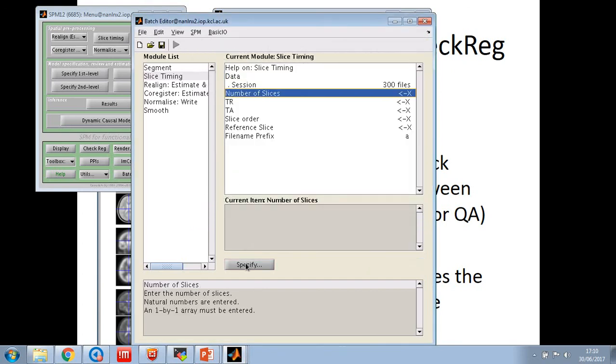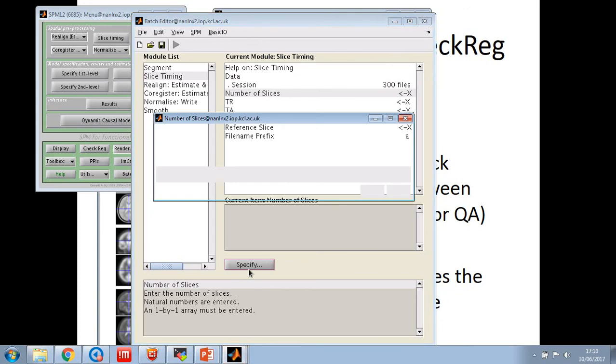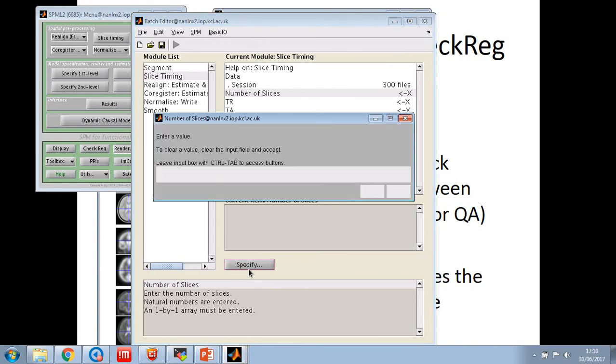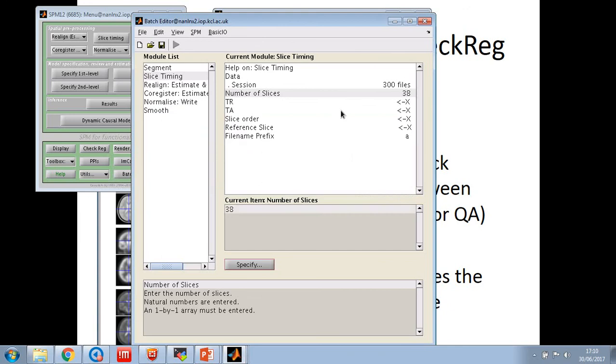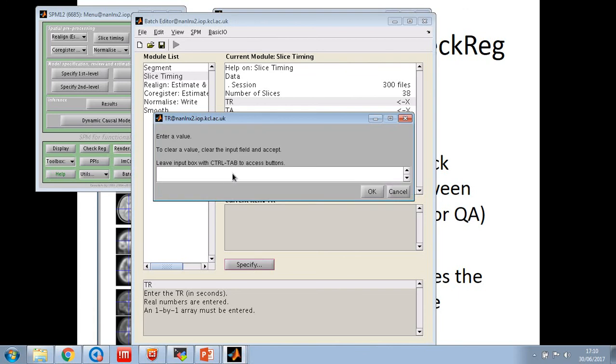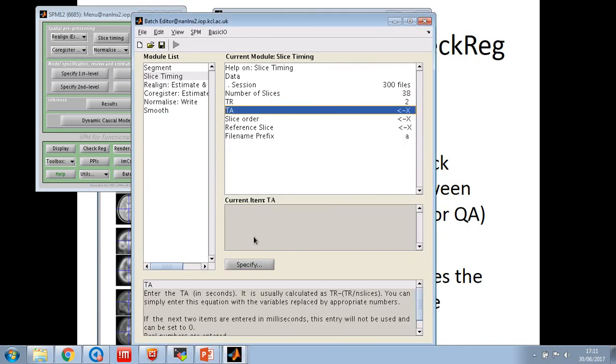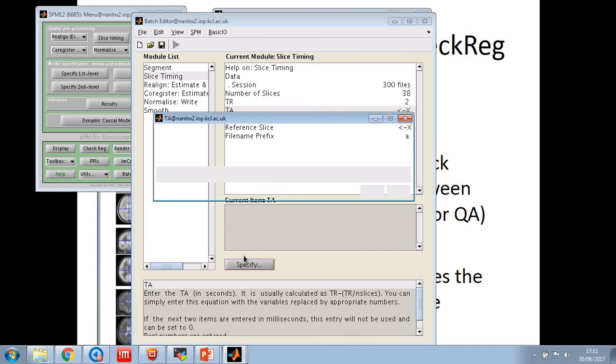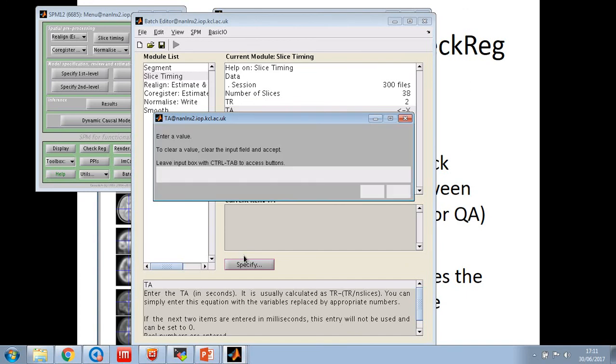Okay, so the number of slices, if you remember, is 38. This is in the handouts, and it's also towards the beginning of this video. The TR is 2. The TA is 2 minus 2 divided by 38. If you remember, this formula is given here.